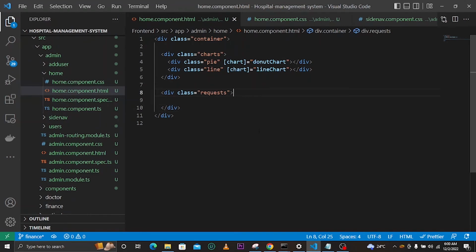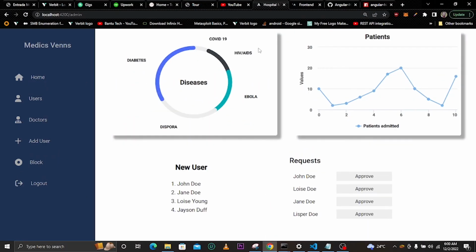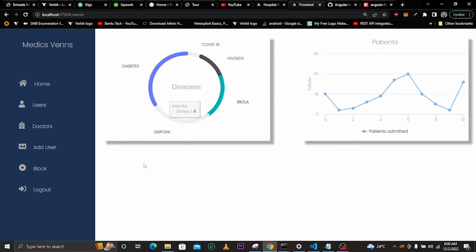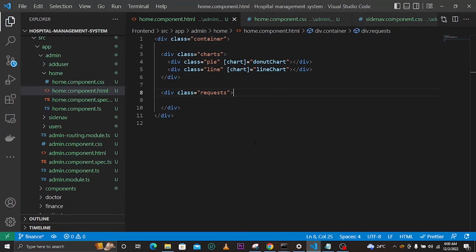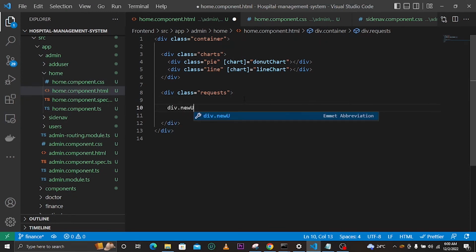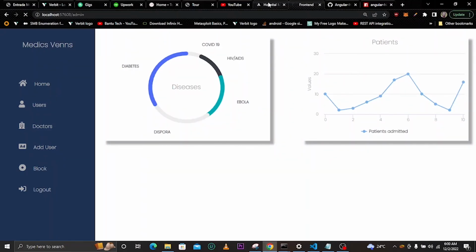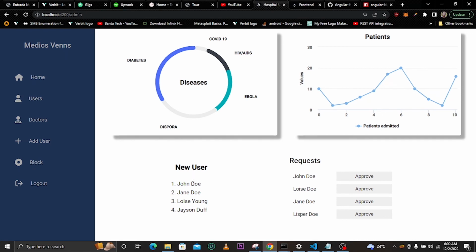So now we have this one here. We have the graph here, and we need to have this new user here and request here. So now you can see we need to add them here. So inside here, we need to have a div first of all, and this one we call new user. Actually, let me add it as small letters. And inside here, we need to have a list. For now, let me look at how it looks. So we'll have this here.